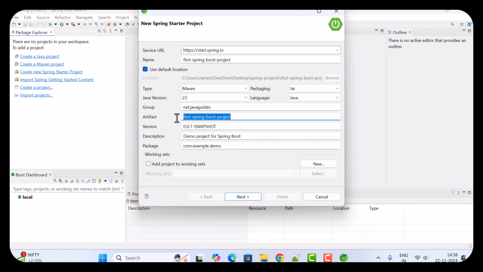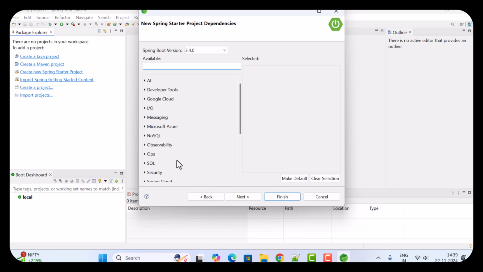Next, artifact ID is same as the project name. Next, description just keep as it is. Package name, let us give net.javaguides.springboot. Next, click on next button, and here we need to choose the dependencies.